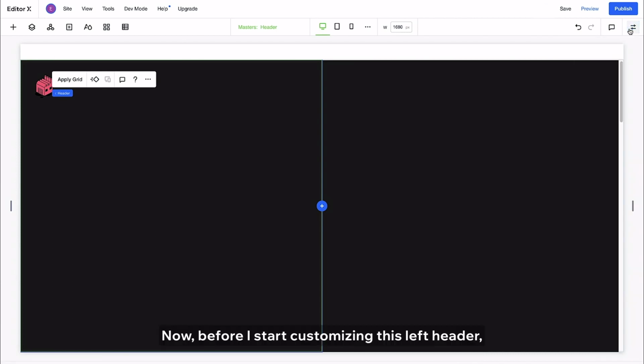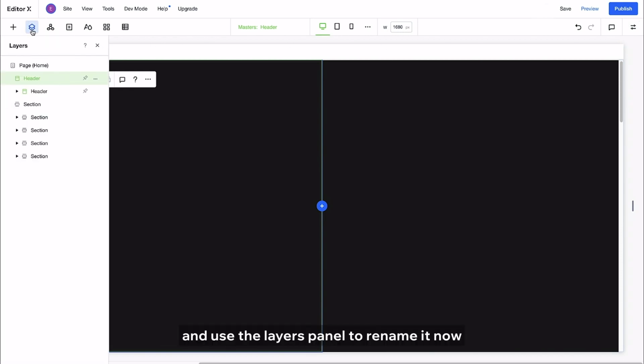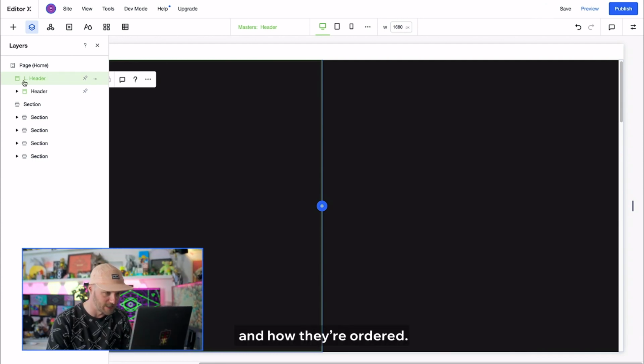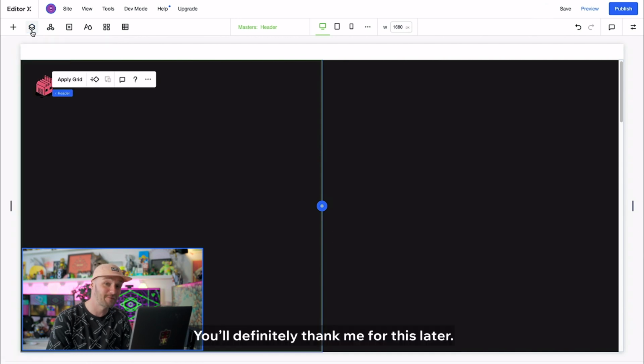Now, before I start customizing this left header, I'm going to be super responsible and use the layers panel to rename it now to avoid any confusion later. Use this panel to keep tabs on all the elements on your page and how they're ordered. You'll definitely thank me for this later, I promise you.